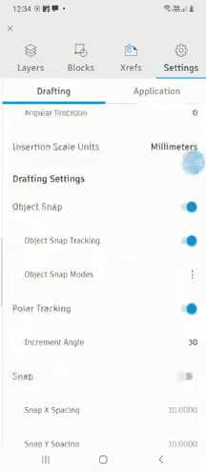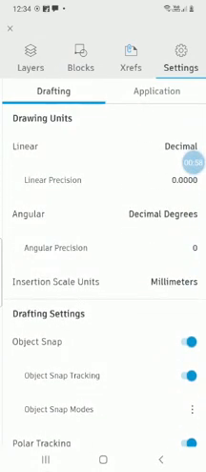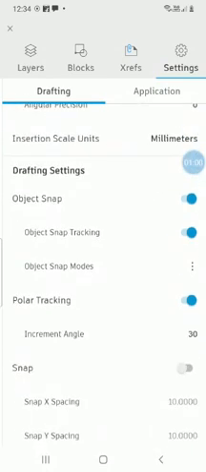Then over here we have the drafting setting. In the drafting setting, the object snap is there. In the desktop version, in the object snap there is one command where we set the isometric tab. But that is not the case in the mobile application. So the polar tracking option is there, and you have to enable this polar tracking option.